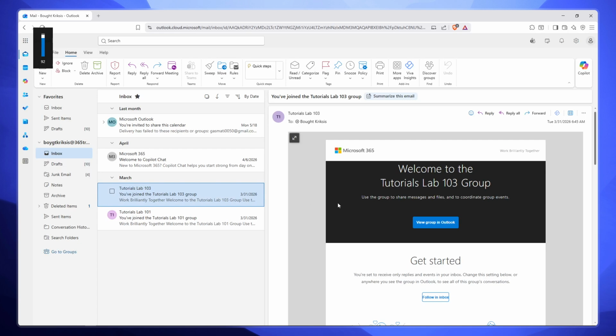Hey everyone, today I'm going to show you how to send bulk emails in Outlook with individual names using mail merge. So let's get started with this quick tutorial.